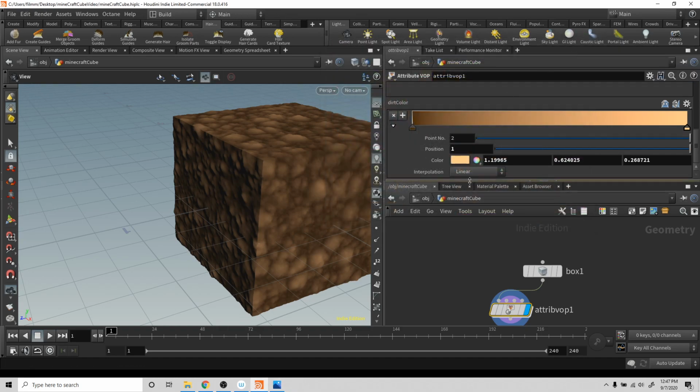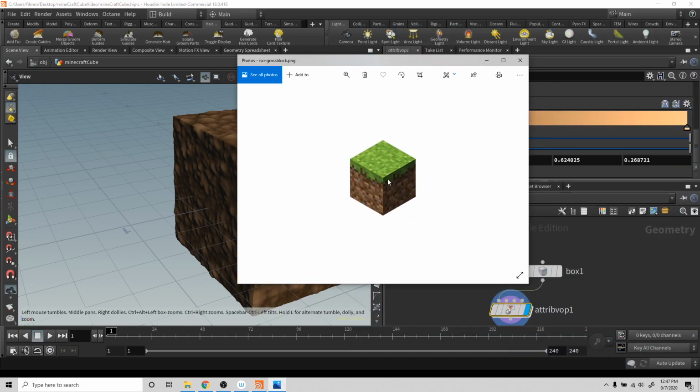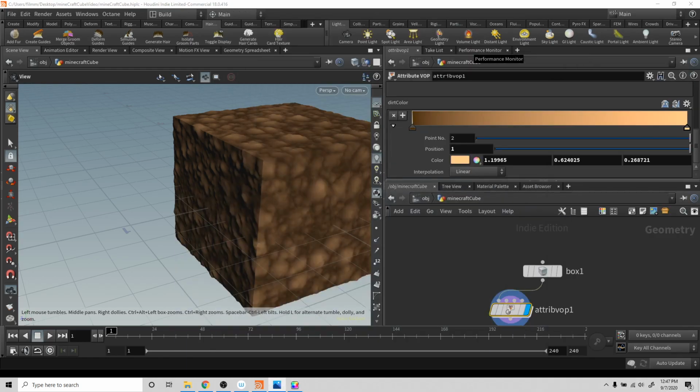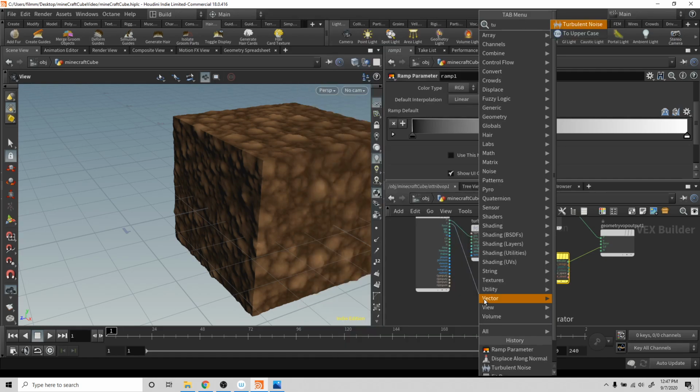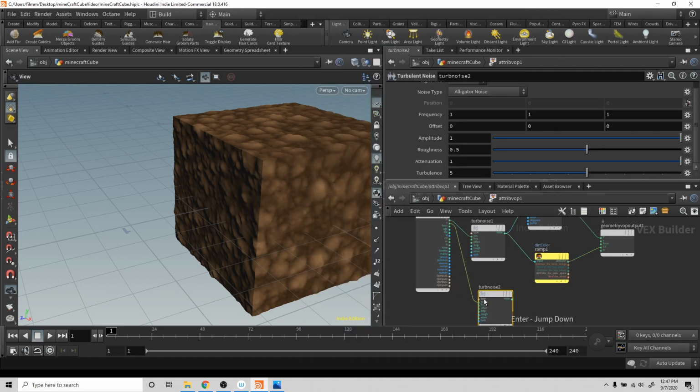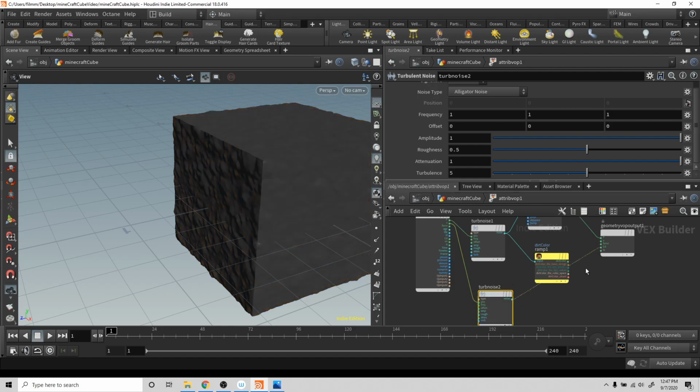So I'm going to save this so I don't lose any work. And then now that I've done that, looking at the reference image that I have for the cube, there's these little gray specks. I interpret those to be rocks in the dirt, so let's create those. We can create another turbulent noise. And let's visualize this so that we can see what's happening.